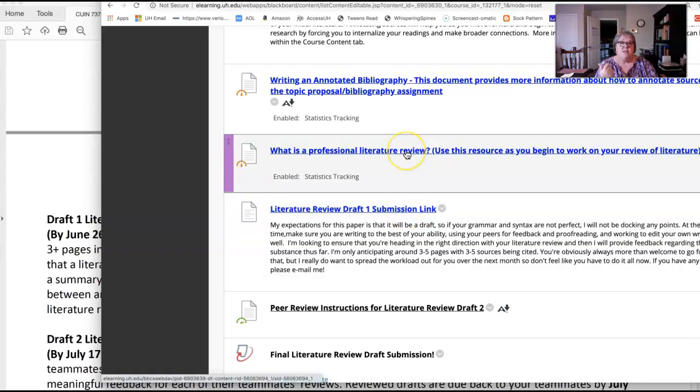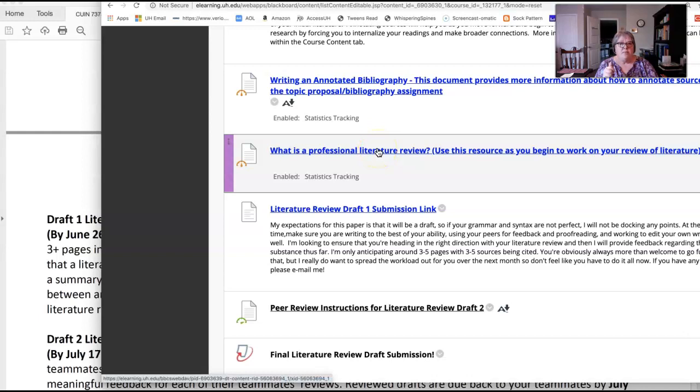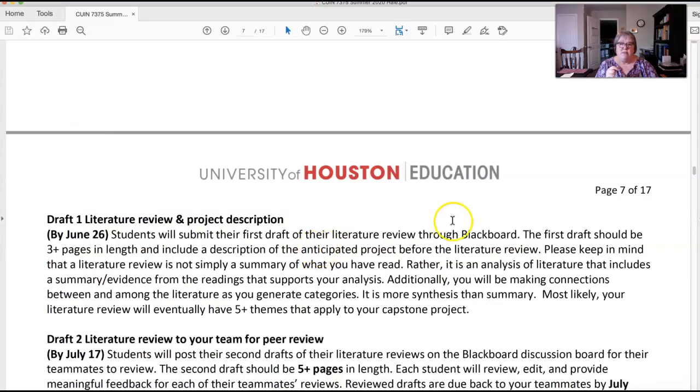I would suggest that you take some time and view this resource right here. This is a PowerPoint. When you open it up, it will download as a PowerPoint. It talks to you about what a professional literature review is, and it's going to help you refine your work, not only for draft one, but for future drafts going forward. So view that PowerPoint before you complete your literature review and submit it to me. I'm going to flip back over to the syllabus.